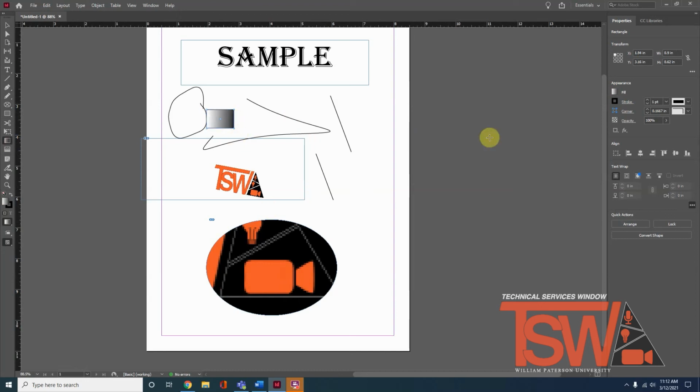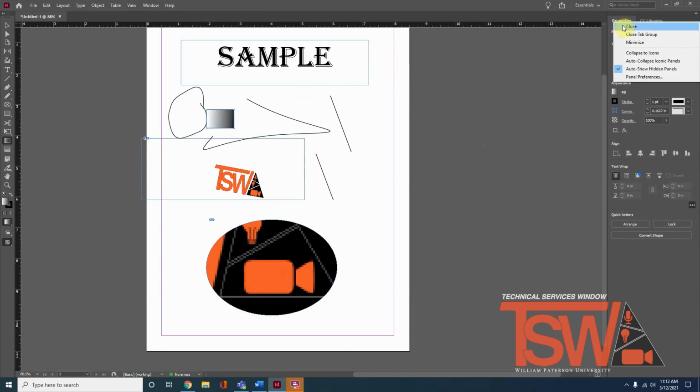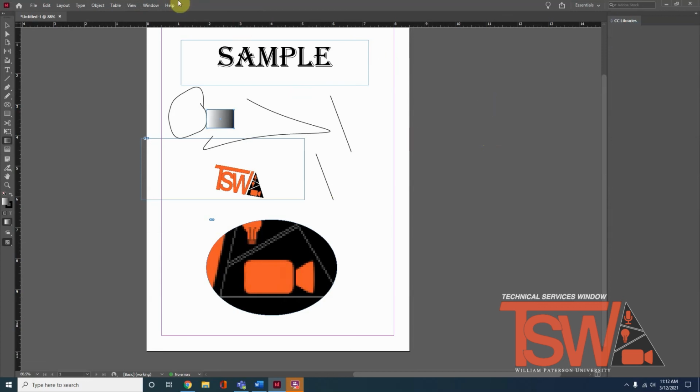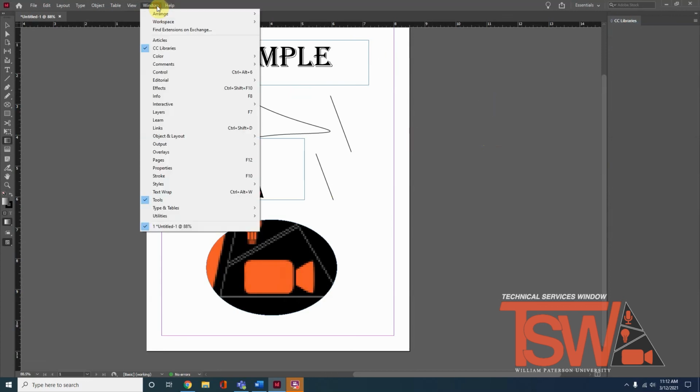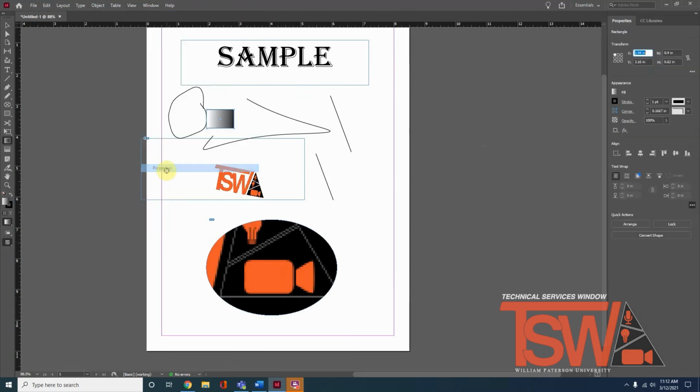If you want to open a window, you can go to Window and select which one you want to open. For example, let's right-click to close the Properties panel, then we'll go to Window, look for Properties, and select it to reopen it.